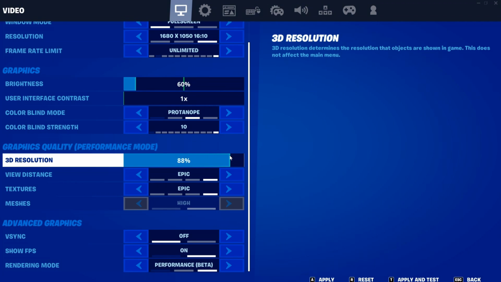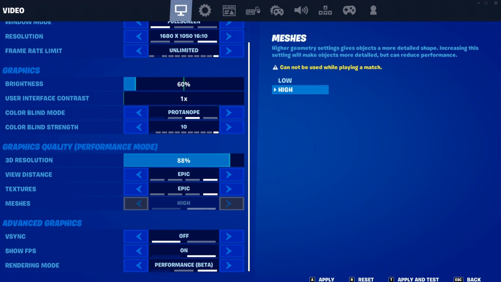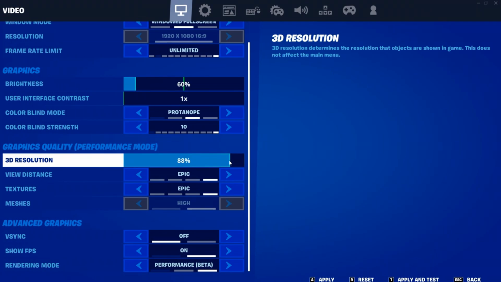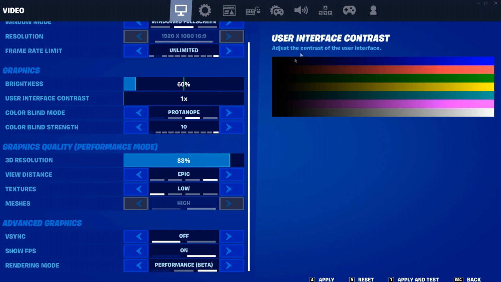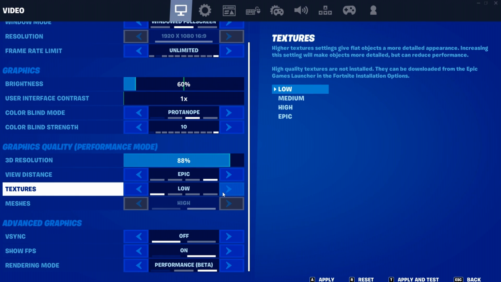Some people like to go down to 88% for 3D resolution. I think that's pretty good because it will increase your FPS a bit. 88%, I don't know why, but that's like a sweet spot that gives you a good FPS boost. Textures, a lot of people just run low. I do that as well. If you have a higher end graphics card, I would maybe try high. High seems to be a good option.